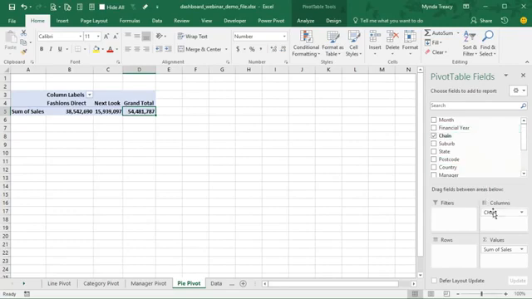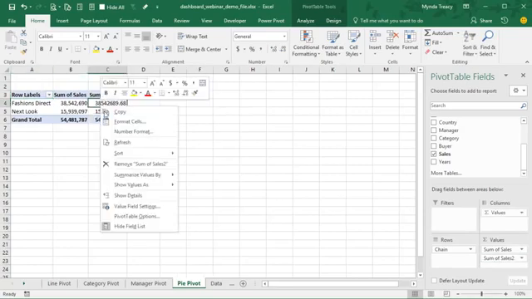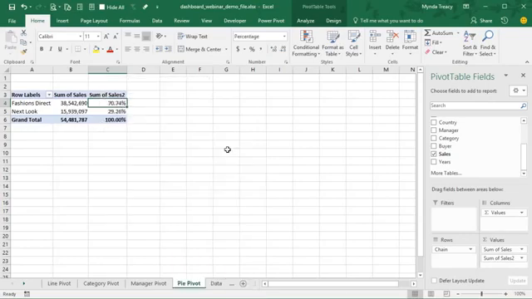So for this one, we need to know the chain and then the sum of sales. And because I want to create a dynamic label, I actually need the percentage of sales as well. So we're going to pop the sales amount in again, and this time I'm going to right click and show values as percentage of grand total. So now I have my sales percent.